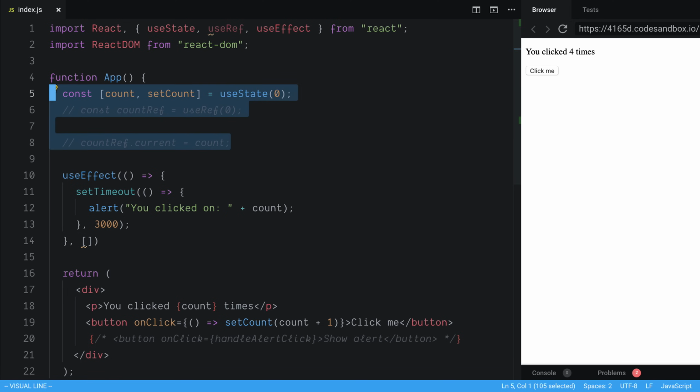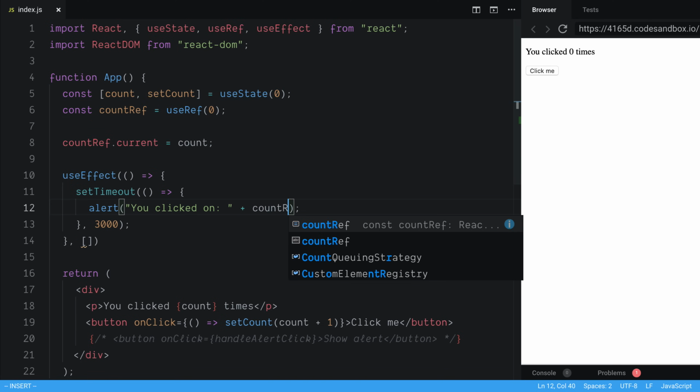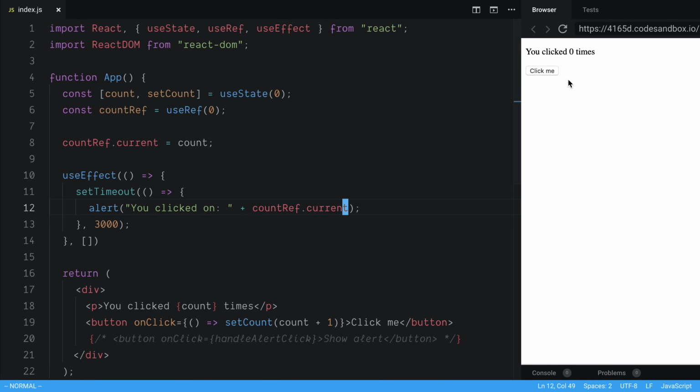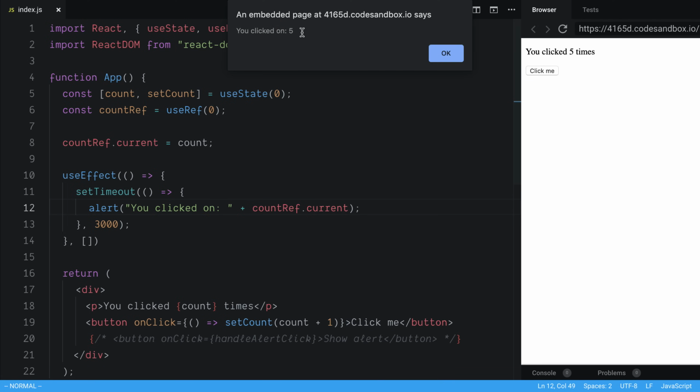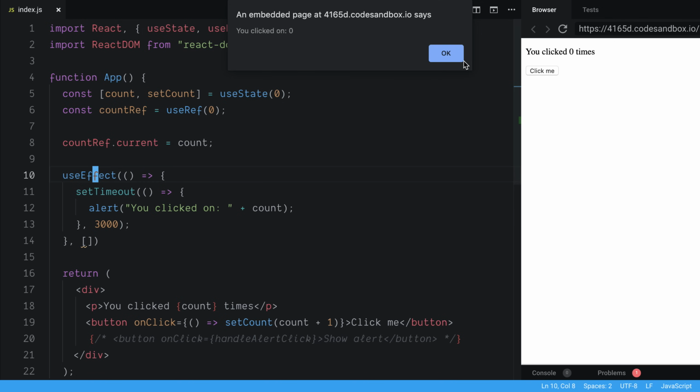And again, we can solve this in a similar manner by saying countRef.current. Okay, click on that a couple times, wait for it to pop up, and we can say you clicked on it 5 times. Now the other thing to note is it's good to have an ESLint rule because this will help you catch things, at least with the useEffect.